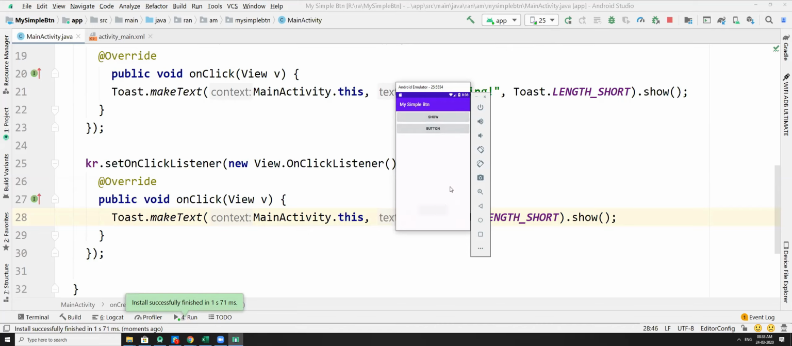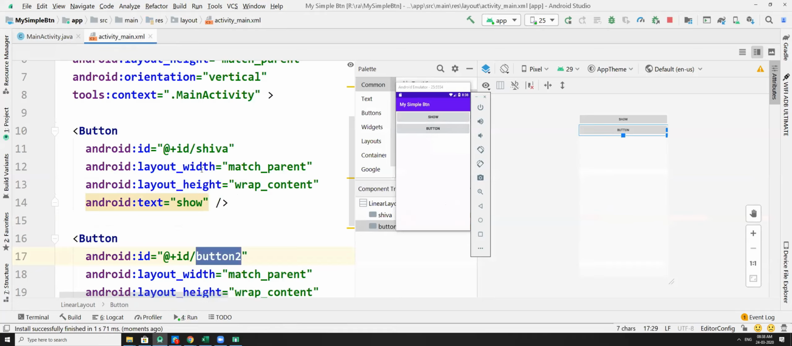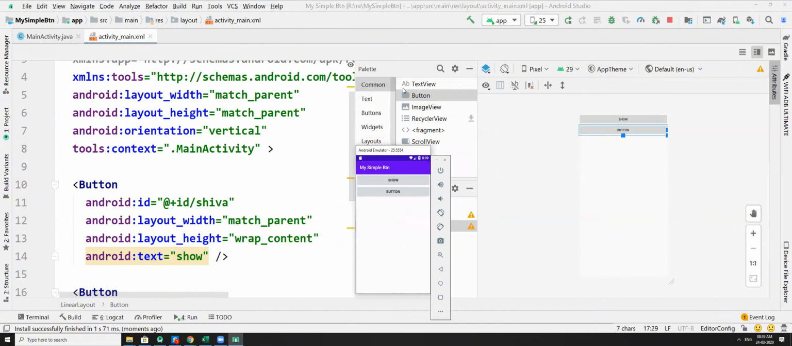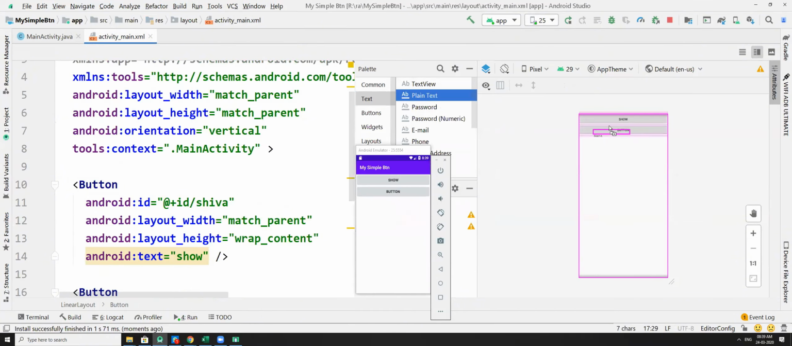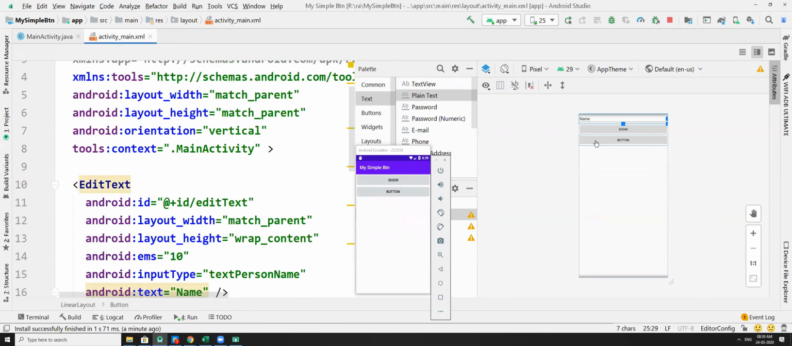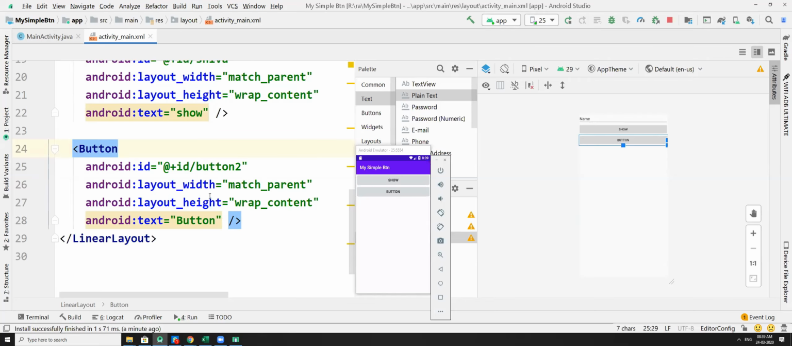So I want to bring in a dynamic one. Let us have one edit text. Whatever the user is typing, I want to bring that into the toast message. Okay, let me delete this button. Okay, let it be. It won't be confusing you, right? Say two buttons are fine.